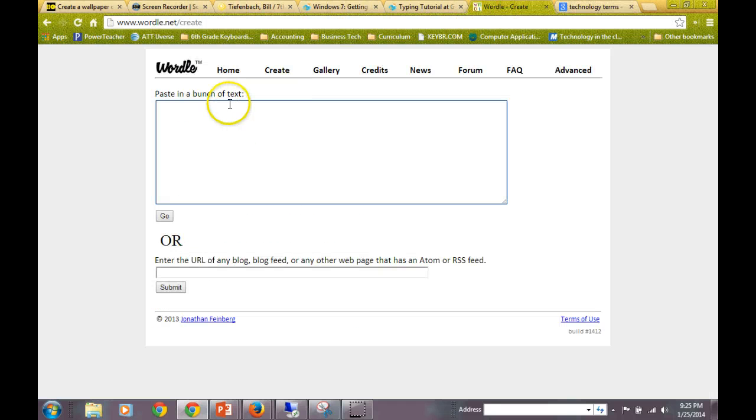So when I'm in Wordle, it says paste in a bunch of text. Well, we're going to type in our text. So I might put mouse, keyboard. I'm going to hit enter after each one of these words. Apple, Google. I might choose Chrome. Maybe I choose Facebook or Twitter.